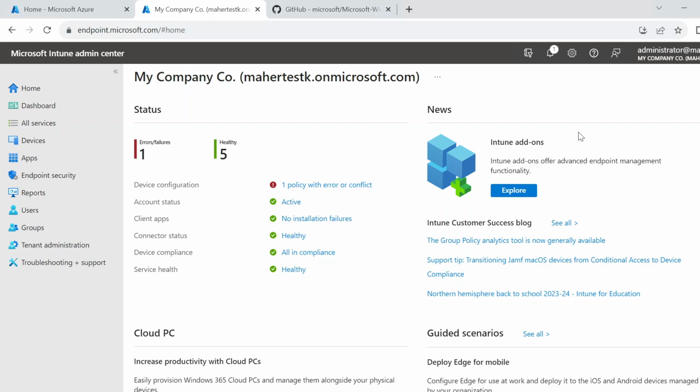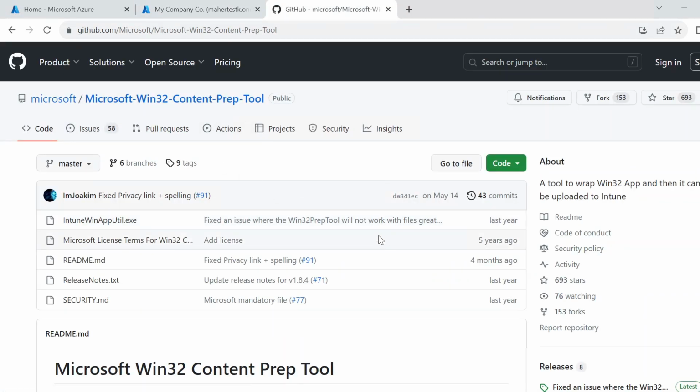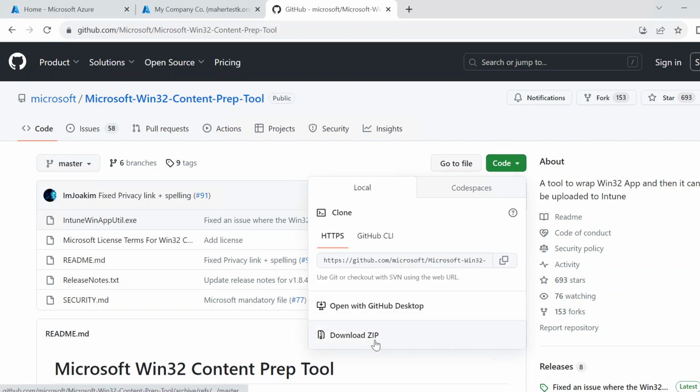So the first thing you want to do is install a tool by Microsoft. It's called the Win32 app content prep tool. I'm going to leave a link in the description below to download this. The first thing you want to do is get this app. So we're going to download the zip file.